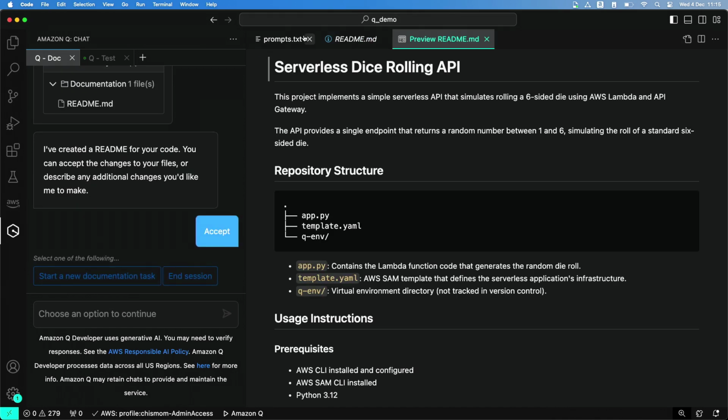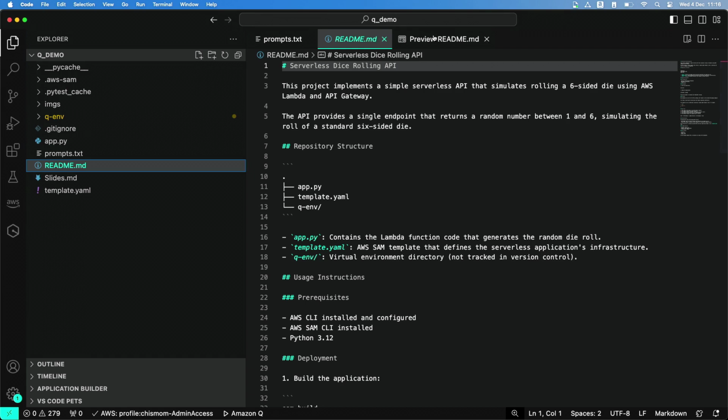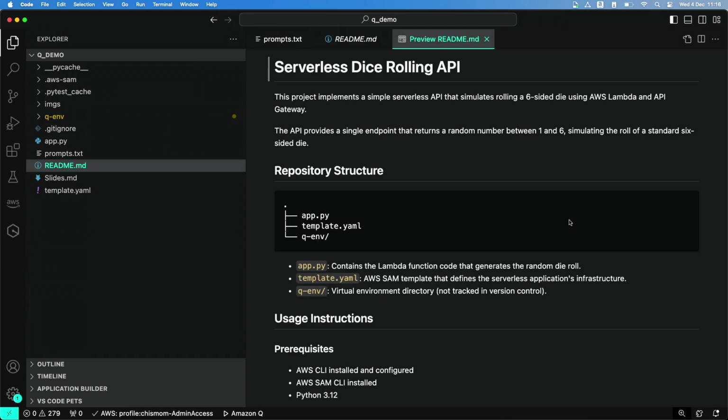So we're going to accept those changes. And when we do that, we'll now see that our README file has been created. It's in the document. And then we can preview it in Markdown.